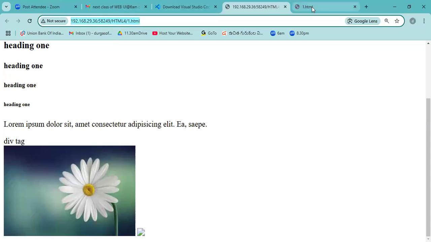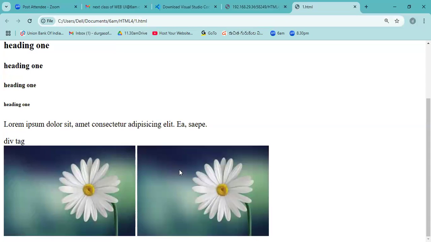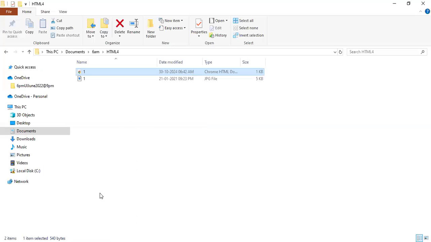If you run your program, this 1.html output will come like this. How are the images printed side by side? All will come side by side only.